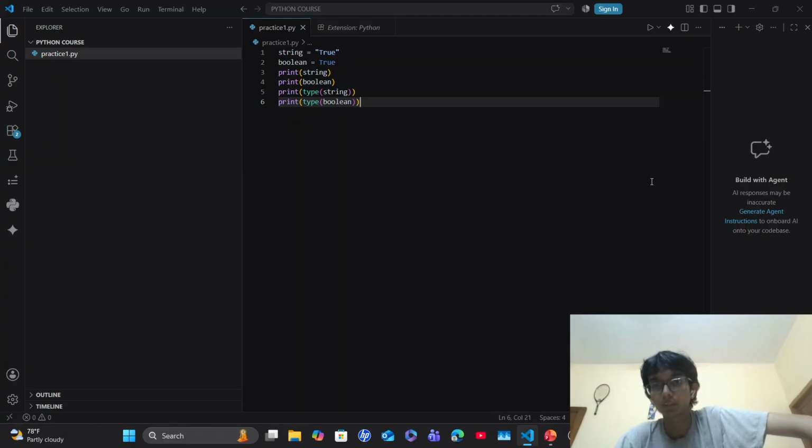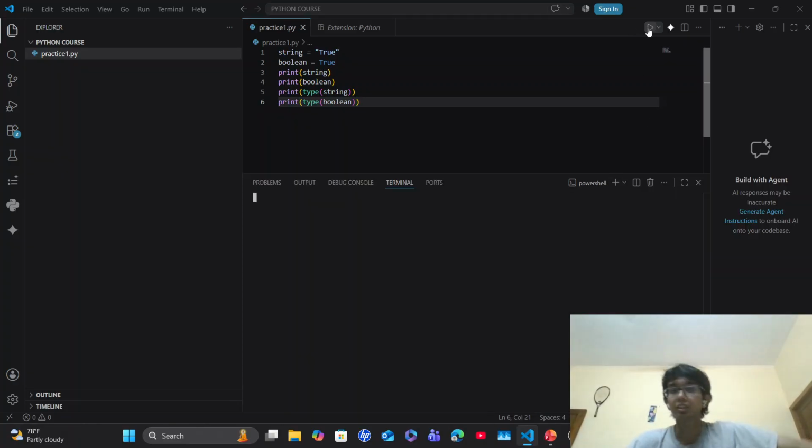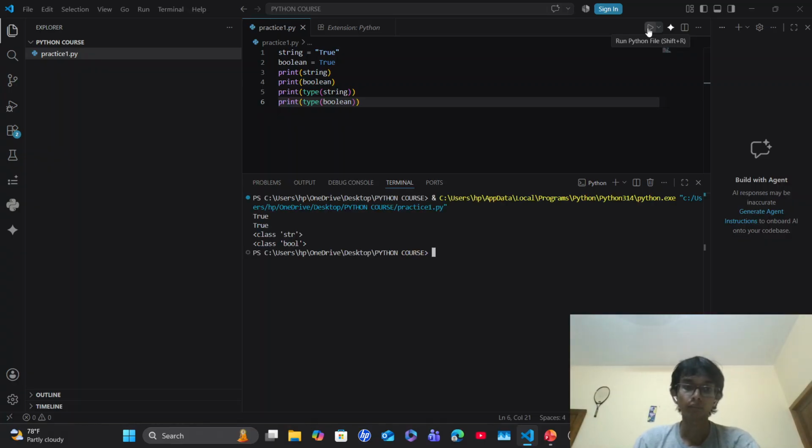Let us run again with a fresh terminal. See, the string one is saying true. The boolean one is saying also true. But this one is the only true, like true boolean true. This one is a string. That's what we have here with data types.